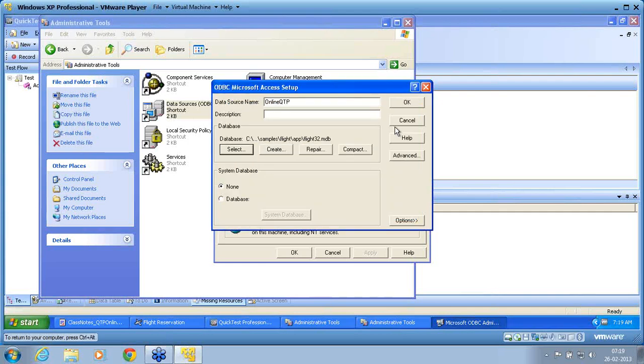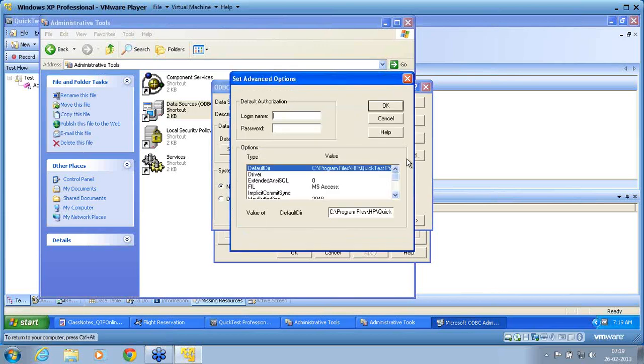So it is mandatory for you to know what database you are trying to access. Once you know the database, you can connect that database to your session. Now in case you have Oracle or MS SQL, which is sensitive to username and password, click on advanced to the right. You can see a login name and password.